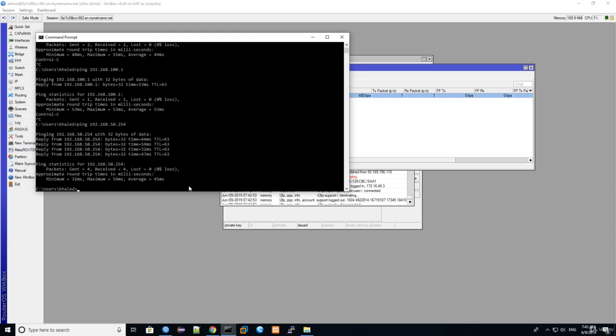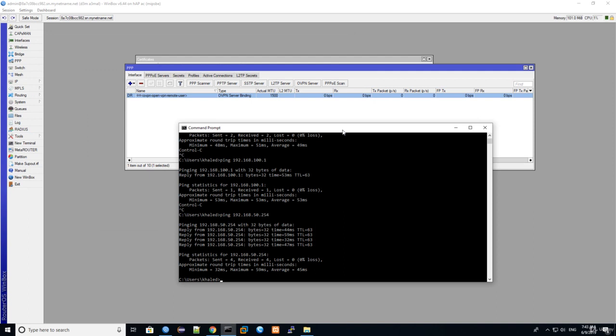For now we finish this lecture. In the next lecture I will explain how you can make a site-to-site connection, where one remote MikroTik will connect to the MikroTik OpenVPN server through the OpenVPN protocol.